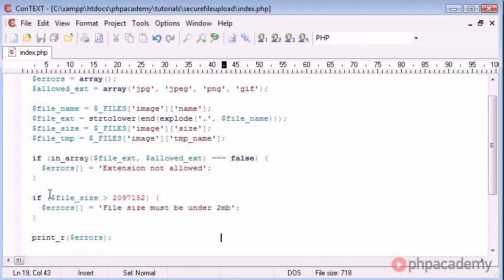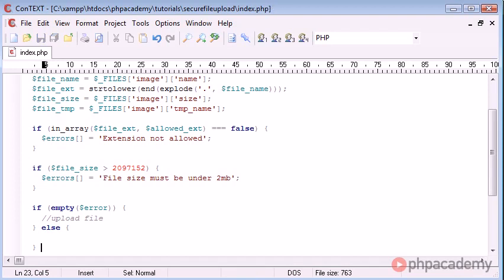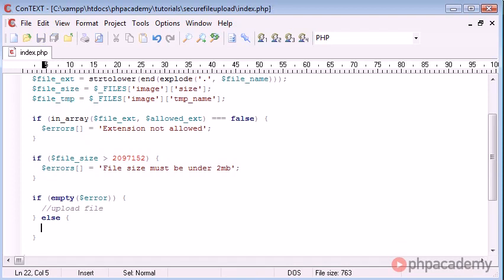So we come down, we can get rid of print_r, if, not in capitals, if empty, so we're using this empty here, and then in brackets the array that you want to check is empty. This is essentially going to check if there are no elements in the array. So if empty, we can upload file here, otherwise we want to use a foreach loop to loop through our errors. So if the array is empty, we upload our file. Otherwise, I'm going to say foreach errors.